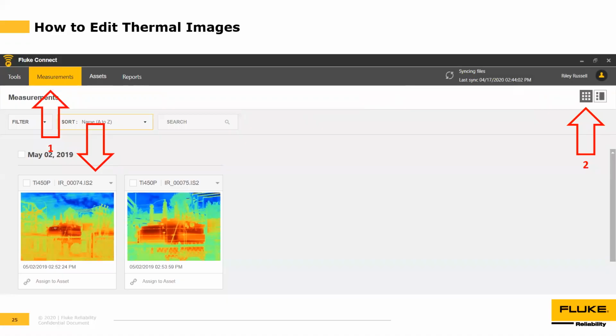All right, to edit thermal images, the best way to do that is click on the Measurements tab. I like to use the original view, which is accessible by clicking on the first icon here, because it gives you a preview of the files. The File Manager view is great if you've got multiple files and you're trying to just verify that they've been downloaded and do those types of things. But if I want to select which file I'm going to edit, I want to select the actual image by looking at it, previewing it.